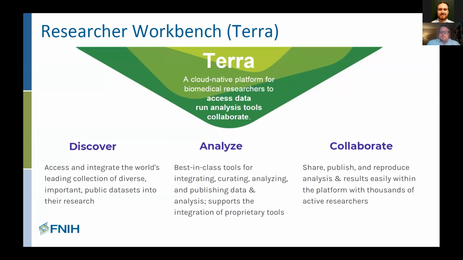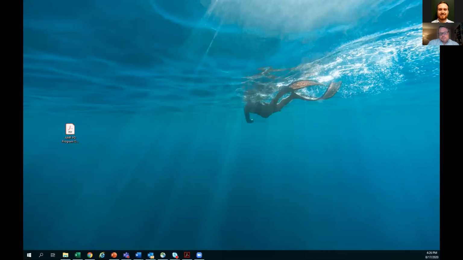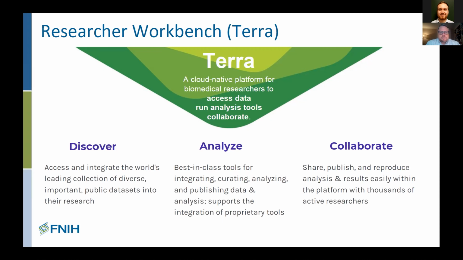It lets you go through and discover what data there is available in AMP-PD, as well as other publicly available data sets. It lets you do analysis on that data within the cloud, and it lets you collaborate with other people. The main thing that we're going to be looking at today is a Jupyter notebook, and that's a way that you can create code that works with the data.